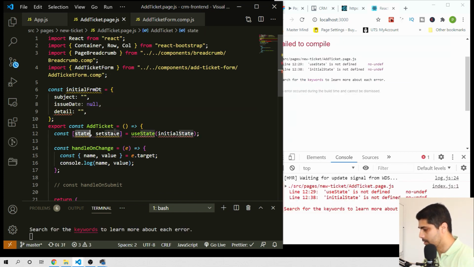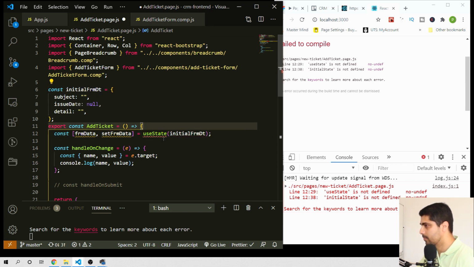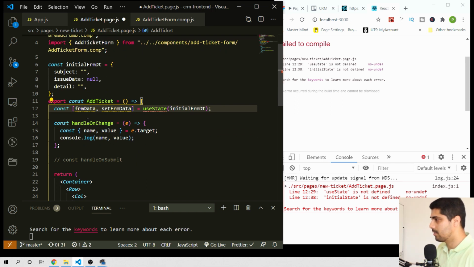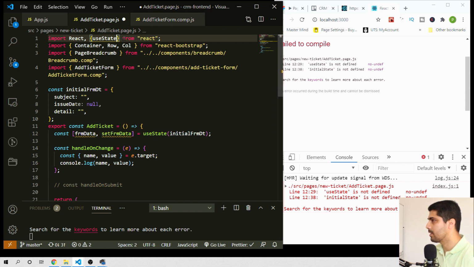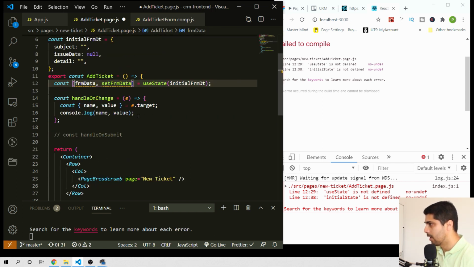And in our form data, let's define state as form data. So again, guys, this can be anything you like. I like to put form data as a variable and set form data as a function to update the value of the variable. As an initial value, I will pass this empty object so that we don't get any error. And we need to import useState from React. Yeah, and now we have this one.